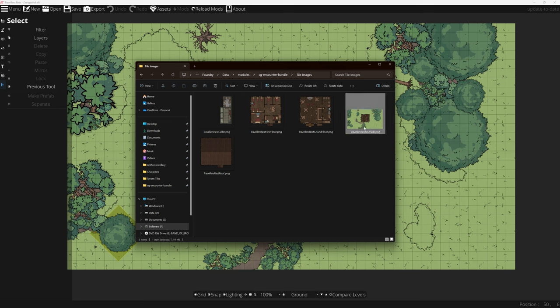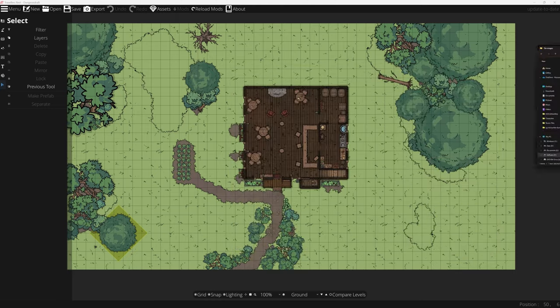So I've got this main map, but I've also created a ground floor for the inn, a first floor, a roof, and a cellar, because I'm putting this together as an encounter. So I've done all of that in Dungeondraft. Now, what's important here is I have only used the default assets in Dungeondraft.